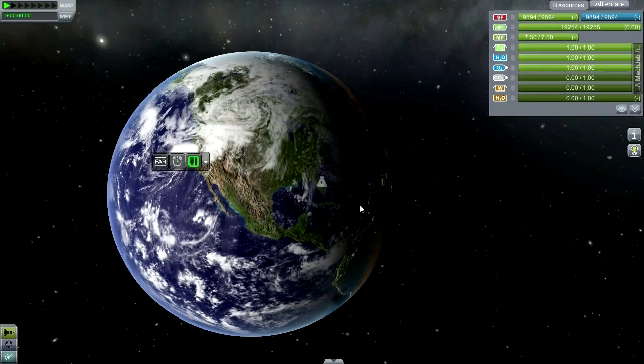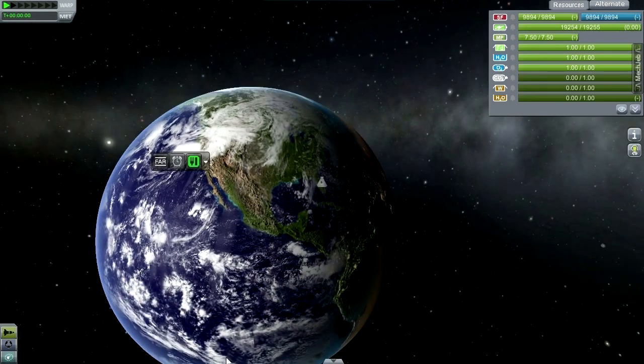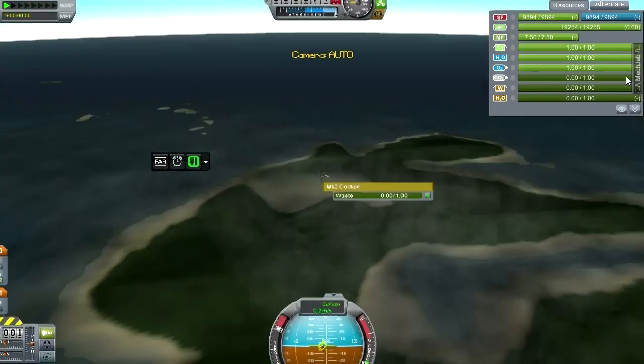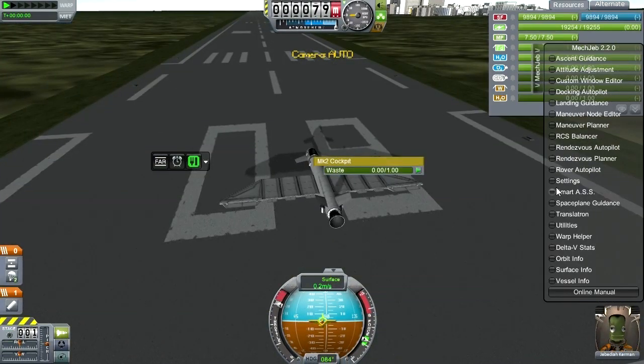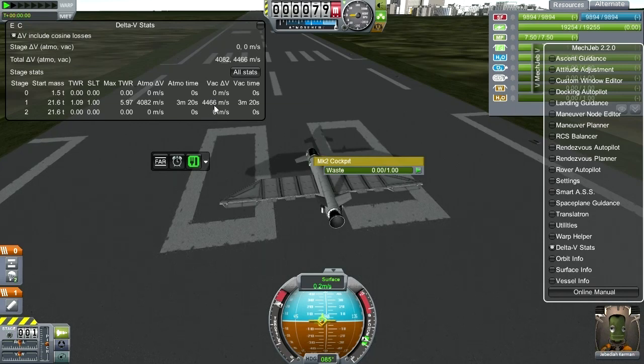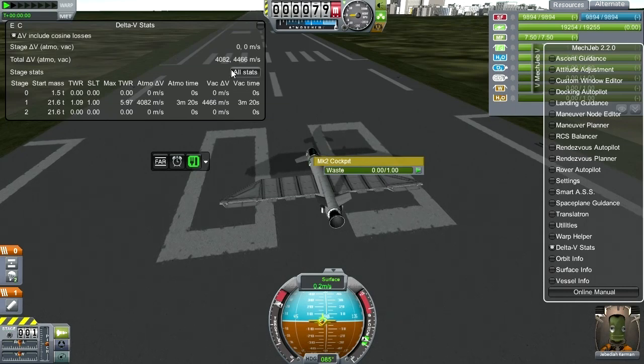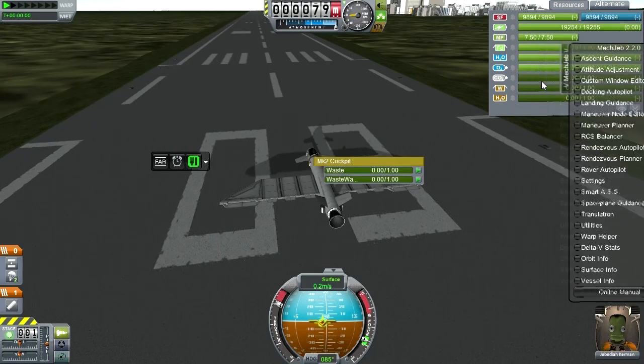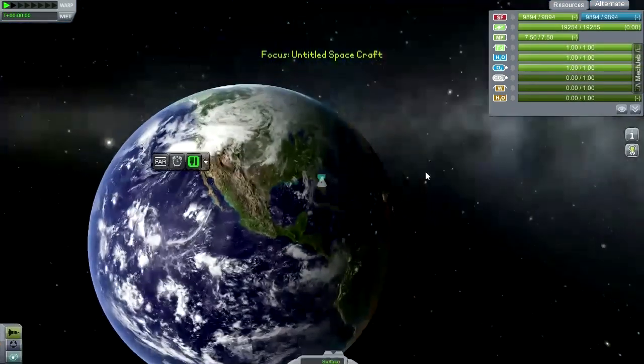So yeah, real solar system, which means this is the real sized Earth, by the way. So, if you looked at our delta V stats, you might have seen that our vacuum delta V was 4,466. Well, that would have been enough to get us to space, into orbit, in regular KSP, but not with real solar system. With real solar system, we're not even going to get across the Atlantic Ocean. And it is the Atlantic Ocean.